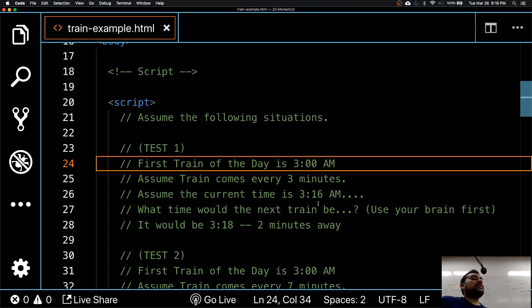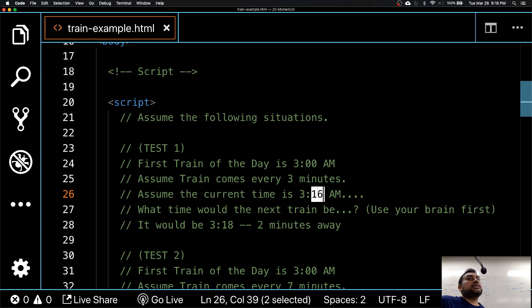Assuming that the current time is 3:16, what's the time that the next train is going to come at? Every 3 minutes, 3:19? No, right now it comes at 3. Every 3 minutes, and right now it's 3:16. 2 minutes.